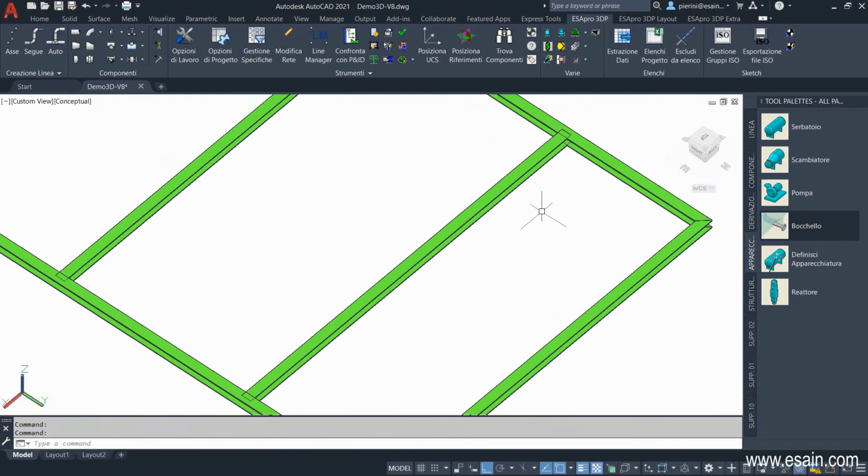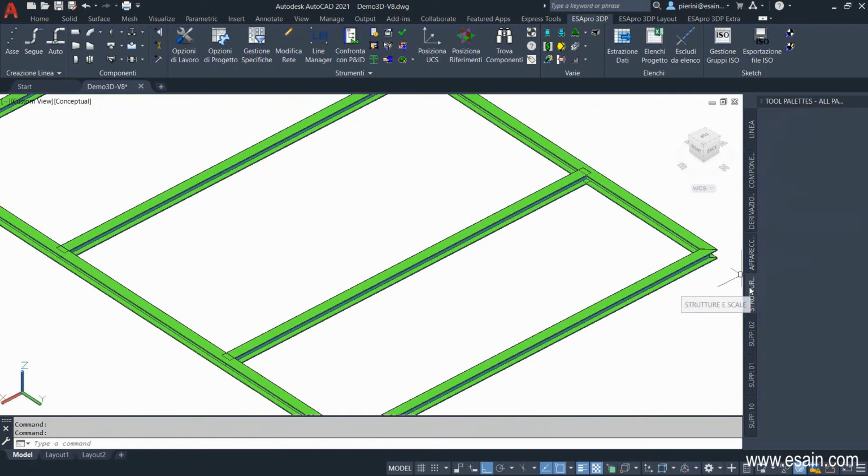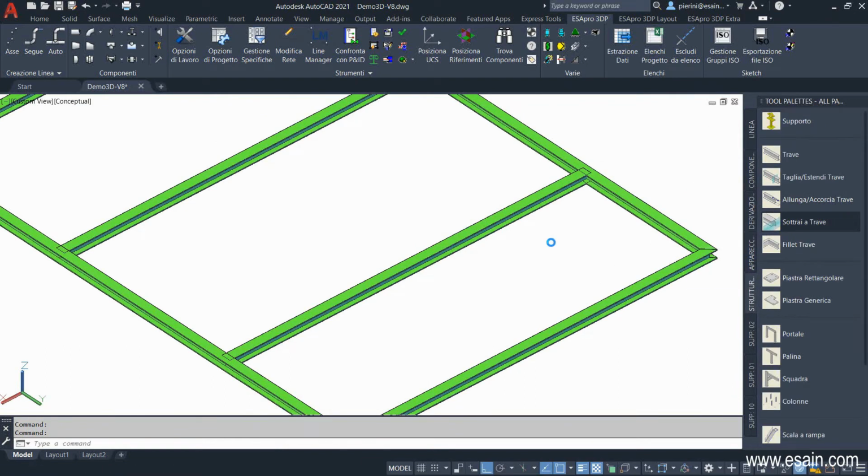To resolve the intersection of the inner beam, we will use the subtract from shape command. With this command, it's possible to shape the beam by selecting the two beams that will be subtracted.